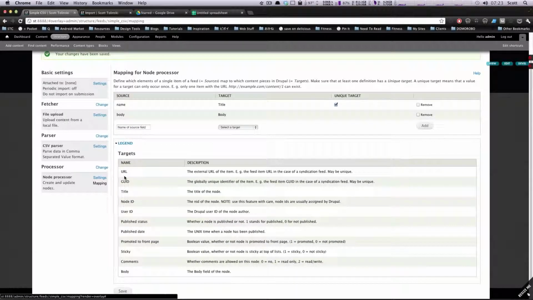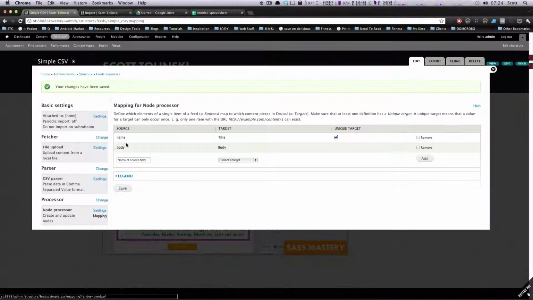If we see this legend, this just tells you what each of these targets are. Of course, you can probably figure them out by what they're called, but if you need help, this is what they are. Okay, so now we have our feed all ready to go. It knows where to look for each of these targets, and it knows what to do. So now's the fun part. Now we get to import the feed.